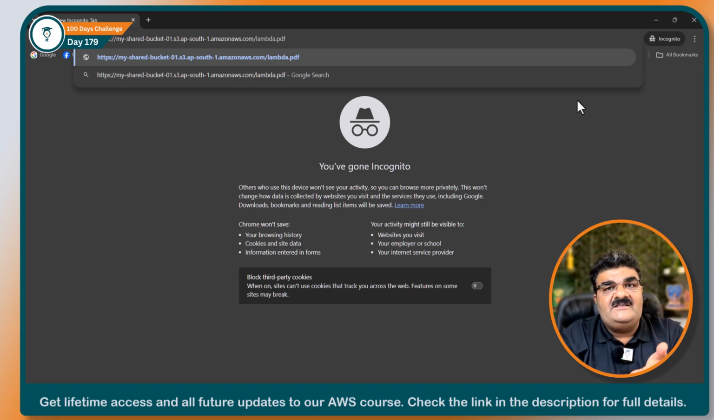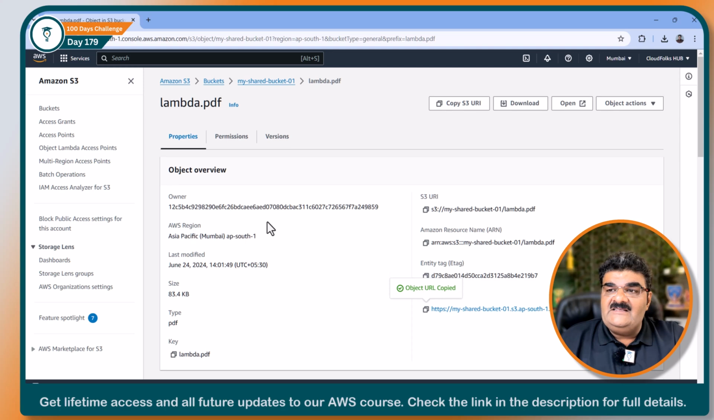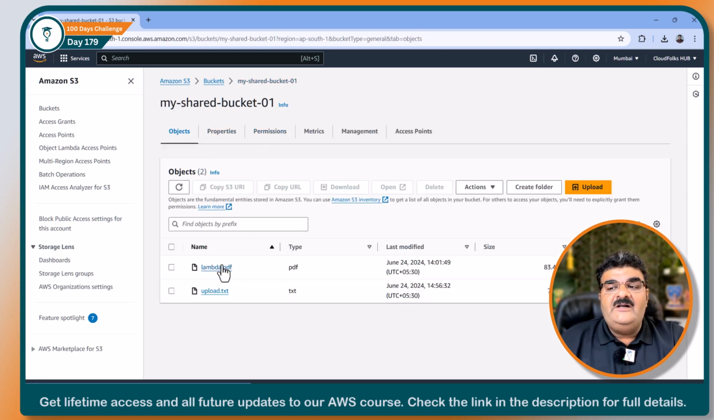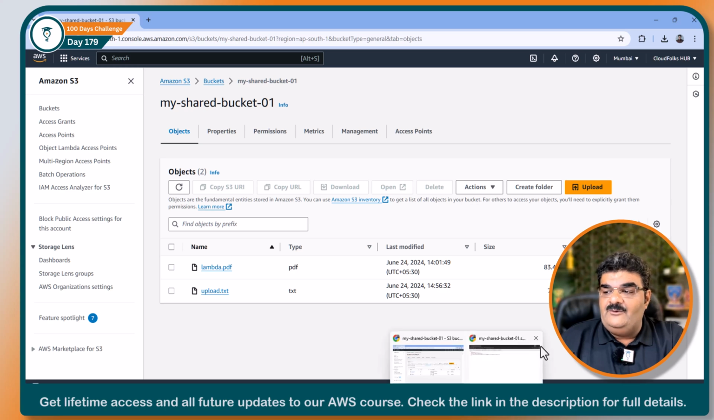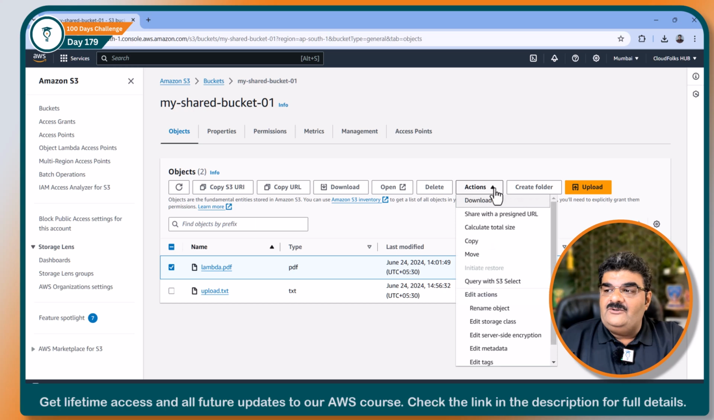Suppose I open this file inside my incognito tab, meaning I just want to simulate an anonymous environment where a third party is accessing this file, it will not allow me. Why? Because this file is right now private and nobody can access this. The same is applicable for upload.txt as well. Now I want to provide temporary access. So what I am doing, I am going to select this and go to the actions and here you will get this second option, share with Presigned URL.